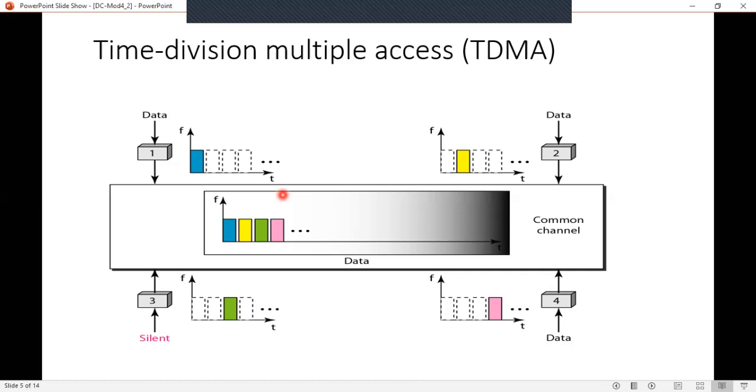In this diagram you can see that you have 4 stations and the bandwidth divided into 4 time slots. See here, 4 time slots: blue, yellow, green and pink. These are the 4 time slots.